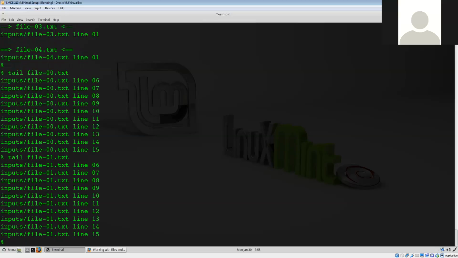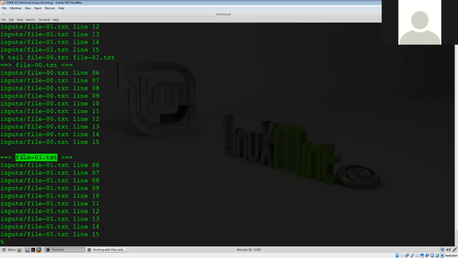I can run it on multiple files. It does basically the same thing that head does. It just does the last 10 lines instead of the first 10 lines. So if I give it multiple files, it is also going to print out the file name for me so that I can see that these are the last 10 lines of this file.